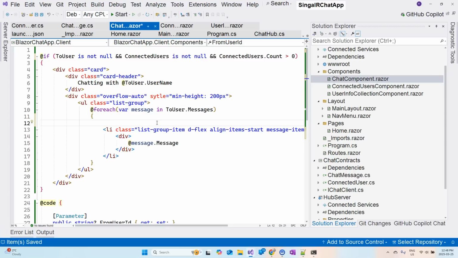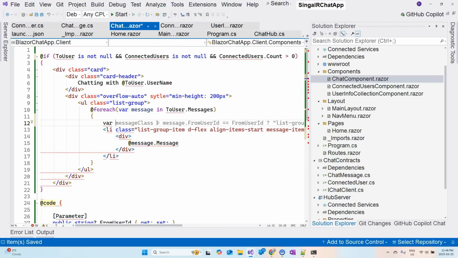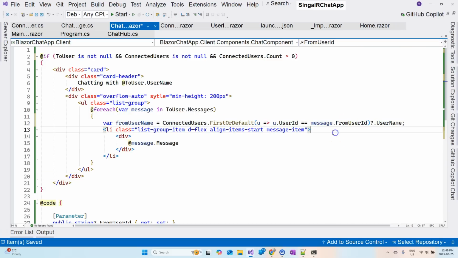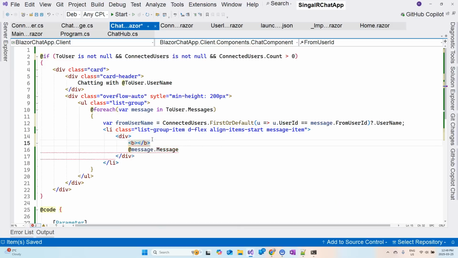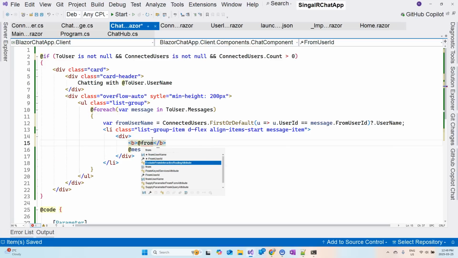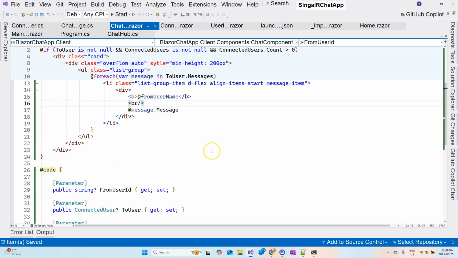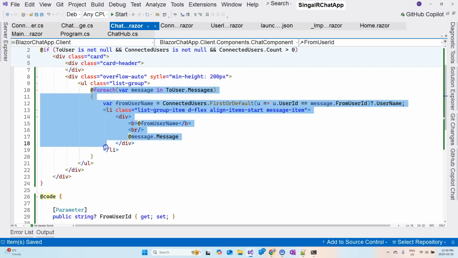Then come over here, declare another variable, and say var fromUserName equals, let's see what code it automatically generates. It's going to look for the from user. Okay, I'm going to use this code. It's actually pretty good code. I have the from user, and this is the username. I want to display the username right here in bold, so I'm going to say fromUserName like this, and then add a line break like this.